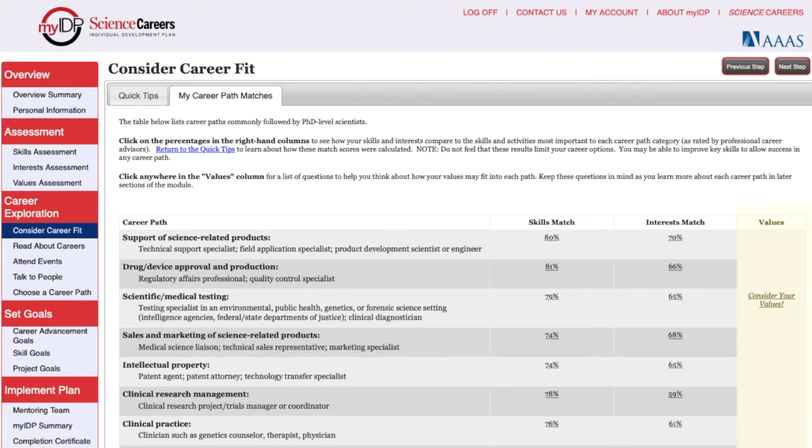Keep in mind that people are happier in careers where all these three areas, your skills, interests, and values, intersect. In the next step of my IDP, you'll focus on a few career paths you matched or you want to learn more about and examine them in detail.